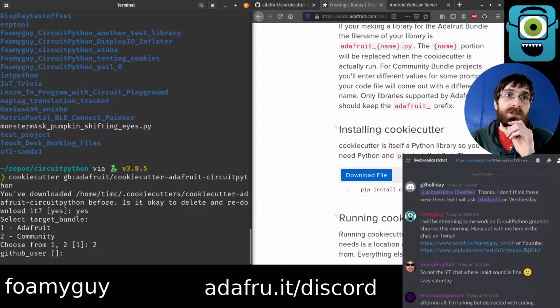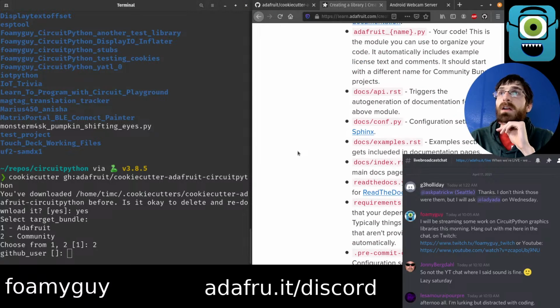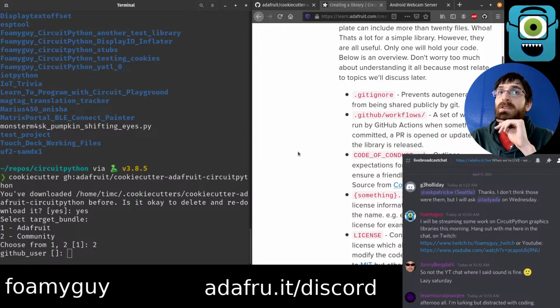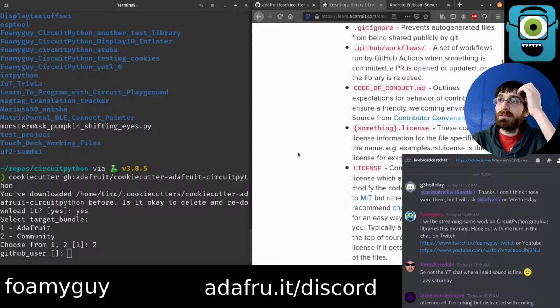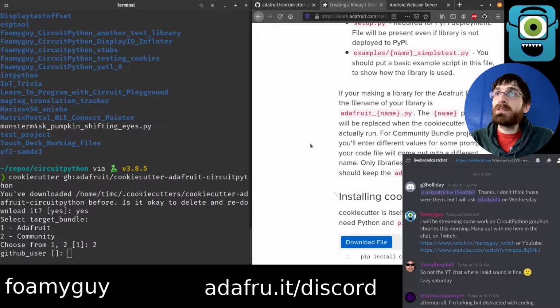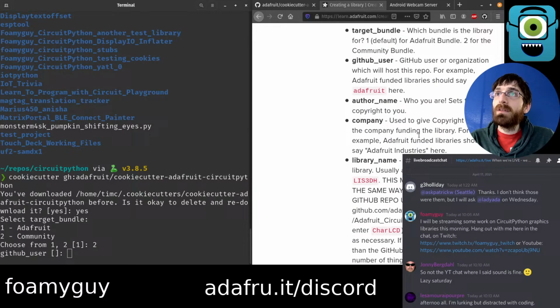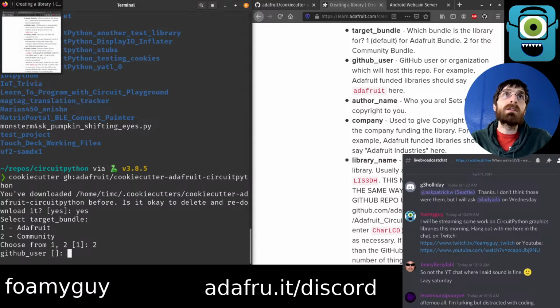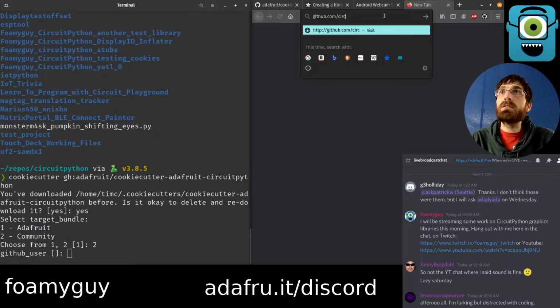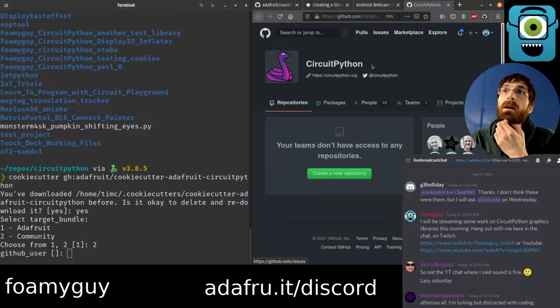GitHub user. Should we go CircuitPython here or just leave it blank? What does this say here? So if I was making a library for myself, here I would put foamyguy. If I was making a library for Adafruit, it would say Adafruit. I think it would prompt me by default. These are the things it creates. Where's the questions? Let's see. Here we go. GitHub user. User or organization which will host the repo. So I think we want CircuitPython here, which is just CircuitPython, I think. CircuitPython. Yeah.